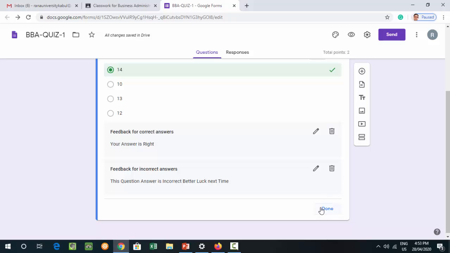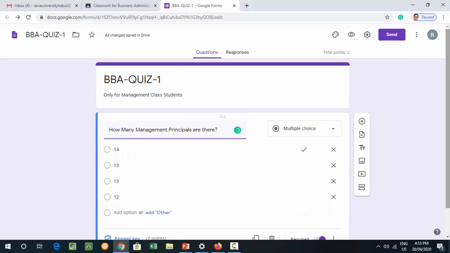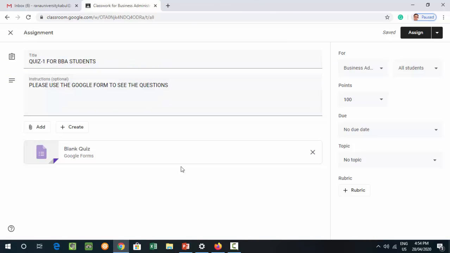Now click on the done button, and once you click on the done button, you will see everything is ready right now. So simply what you will do is close the form, and once your form is closed, you will simply come back over here and you have to refresh the page. Simply click on refresh.